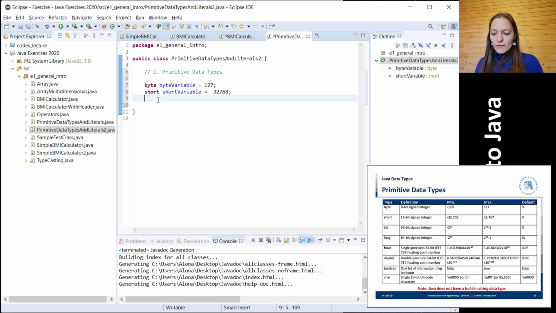The standard, or maybe not standard, but most often used data type is integer. And in order to declare an integer variable, we use the keyword int, and int variable is the name of our variable. This can be, for example, 1 million. This is the value of the variable. This variable has a size of 32-bit.